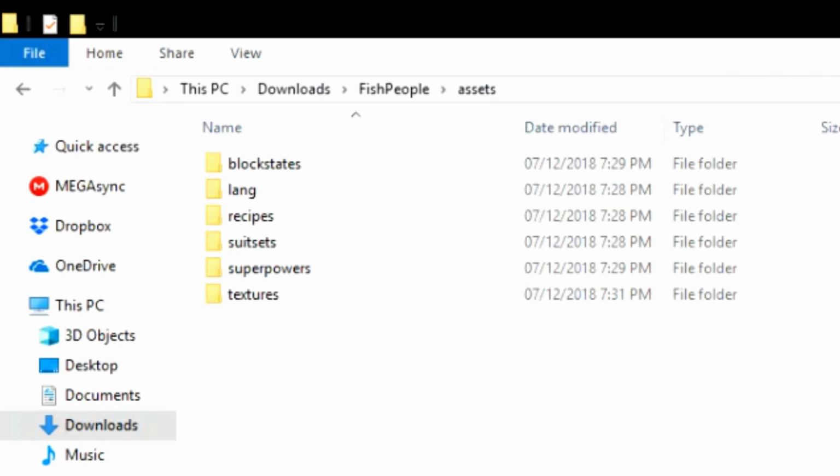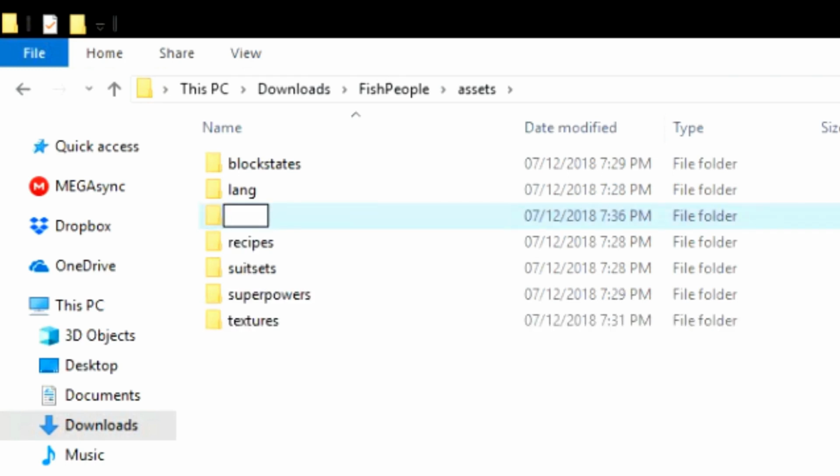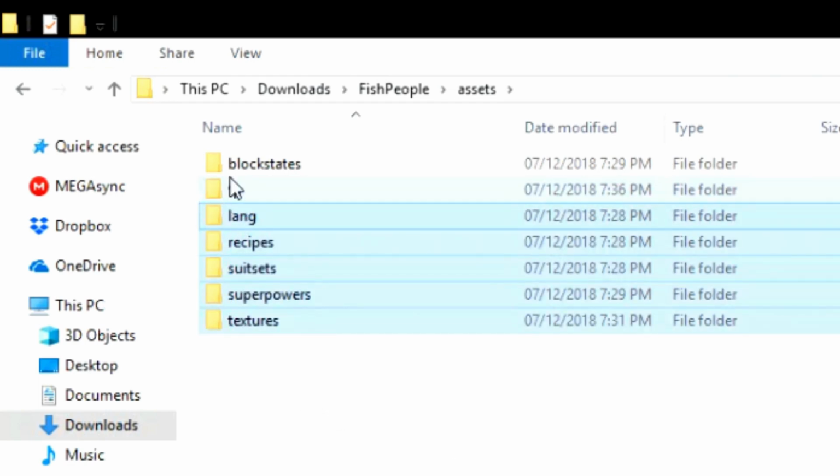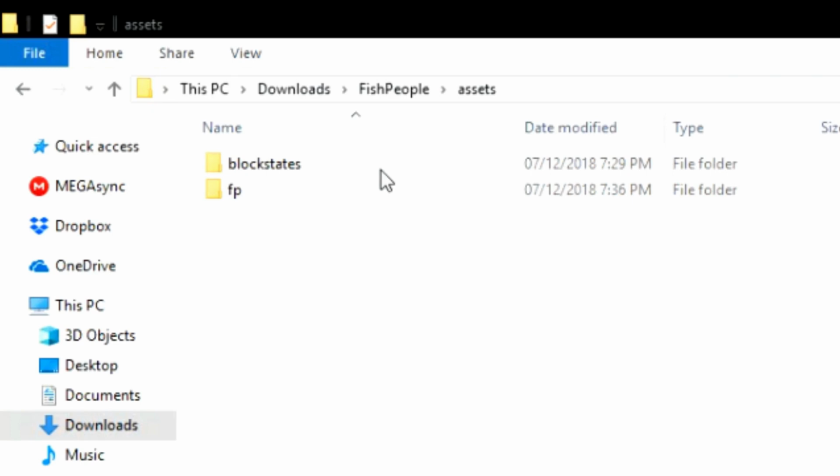Alright, I'm recording this after I already recorded the video. There's a small mistake I made. You actually have to make a different folder in the assets folder. That folder is going to be an abbreviation, or whatever you want it to be, of your pack. Since my pack is called Fish People, I'm going to call this FP. And all the other folders that are in your assets go in this. So everything goes in here.